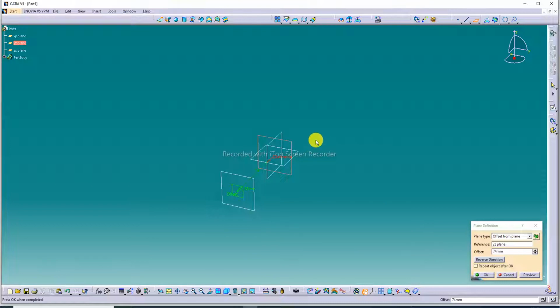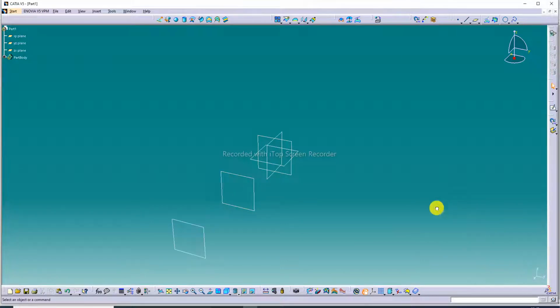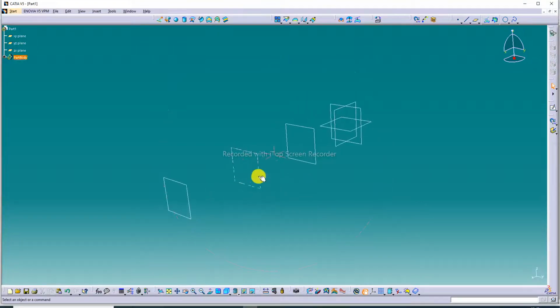Okay, this is perfect, and repeat again. This is correct. At first we use three planes, but this plane is not used. Okay, at first sketch on this plane.